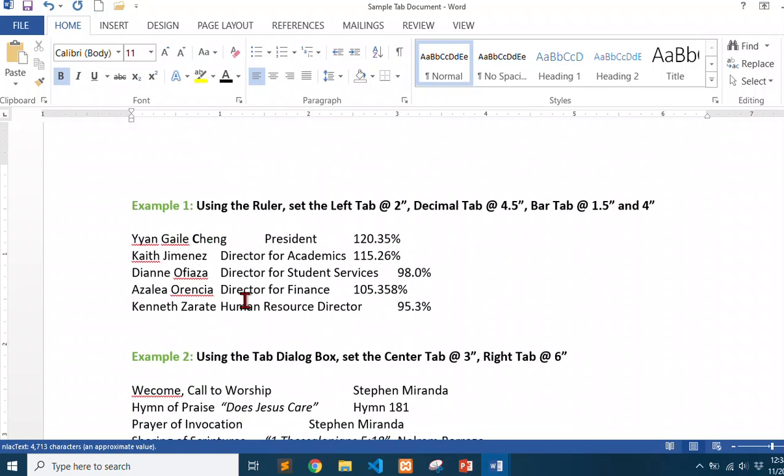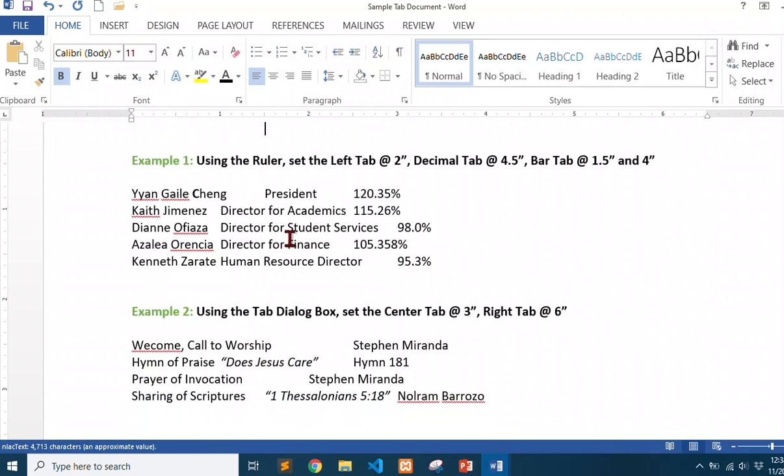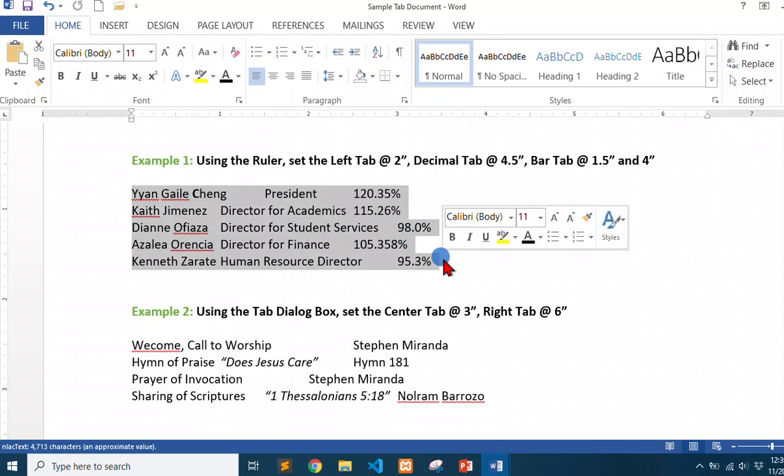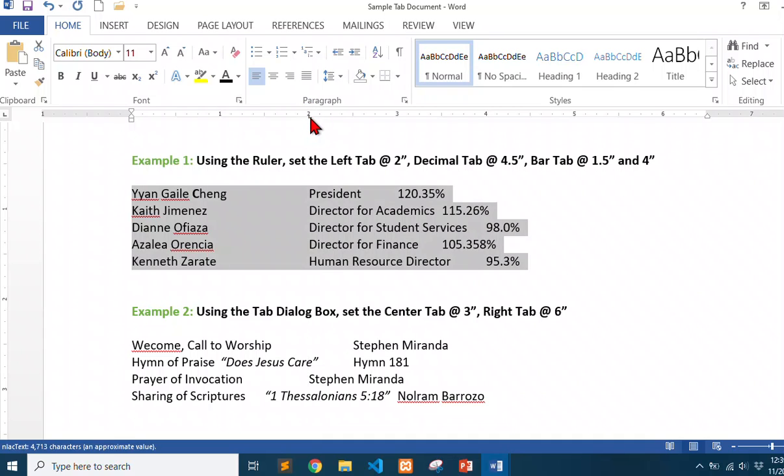Okay, so for example 1, let's select the text in example 1 and then using the ruler, set the left tab at 2 inch. So in the tab selector located at the left side of the ruler, I have here the left tab. So I will set the left tab at 2 inch. On the ruler, I'm going to click, okay, and then you can see now the left tab at 2 inch.